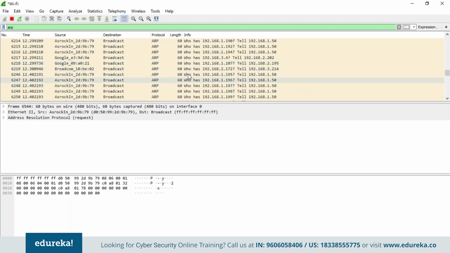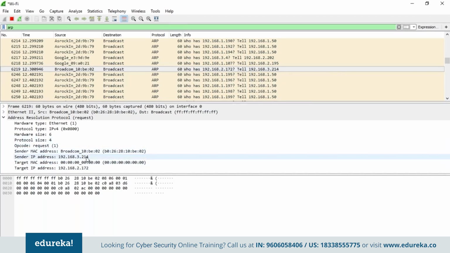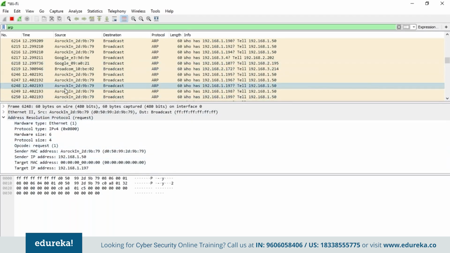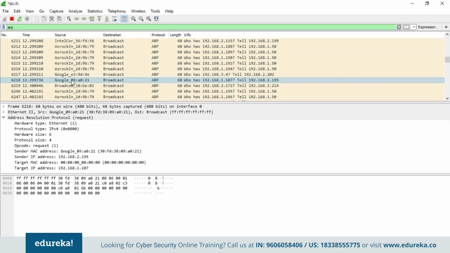Now, there is no authentication. So when this guy is looking for, okay, who has 192.168.2.172, if you see here, the target MAC address is empty because it hasn't gotten a reply yet. When the MAC address is given, they're just interchanged and it is sent back. The sender MAC address is a Broadcom, and Wireshark does a really neat job of getting the vendor names from the MAC address. So there's this ASRock thing, then there's Google, some Google phone, I guess, maybe an Android, I'm not really sure.